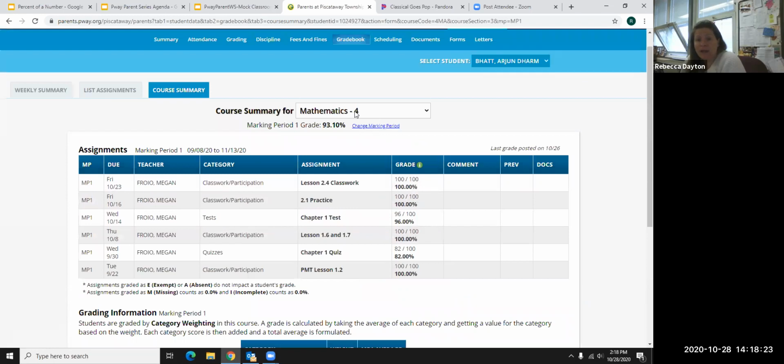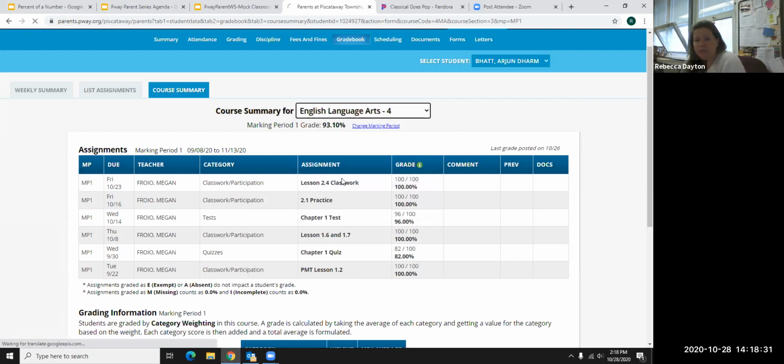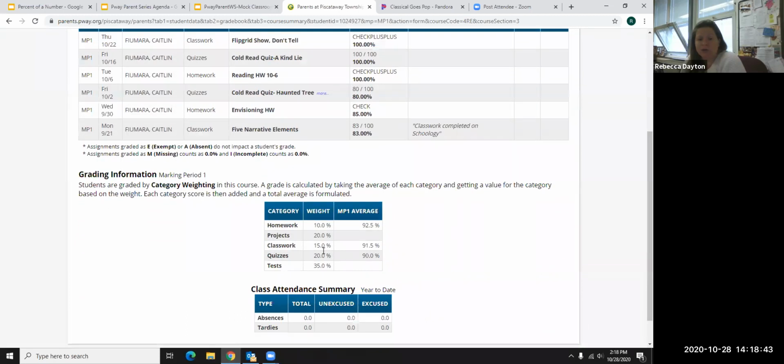Once I'm in here, I can toggle to his different content areas. I do not need to go back. So if I go to English language arts, for instance, you'll see it changes for us. In this one, the teacher has a comment. Sometimes the teacher will type a comment in. And if we scroll down, you'll see the weights are different here than they were in math.